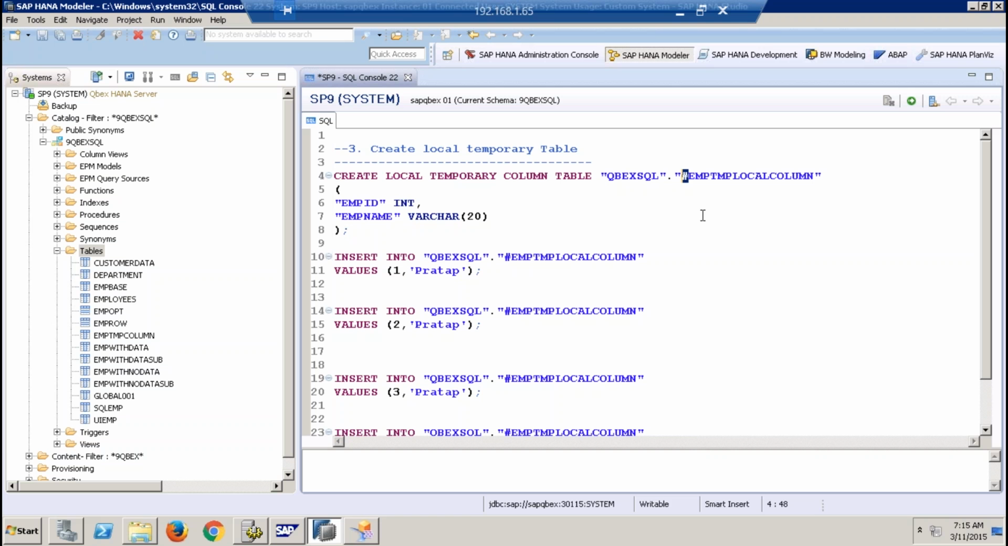I have a doubt. Sir, anyway, we cannot see anything which is available in the global temporary table, right? So then, what is the point? I mean, what is the difference?